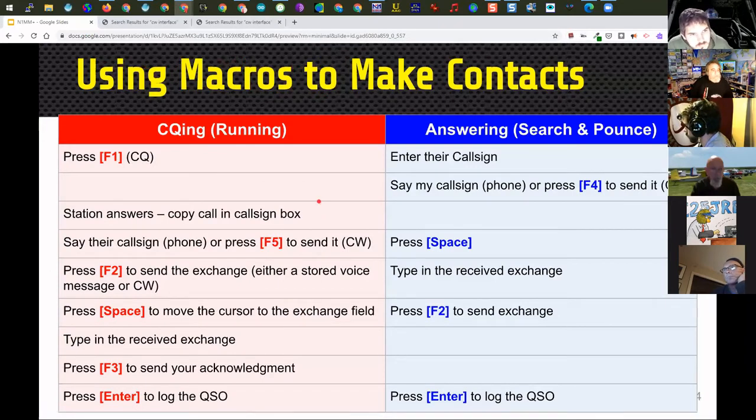So this is the way you use the macros. As I said before, it depends on whether you're CQing or whether you're searching and pouncing. So let's look at CQing first. And we'll actually look at both ends of it because we'll have one station CQing and one station searching and pouncing. So the CQing station presses F1, and that actually sends the CQ along with their call sign.